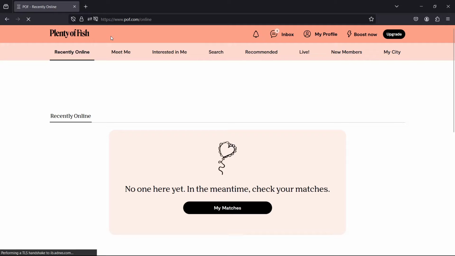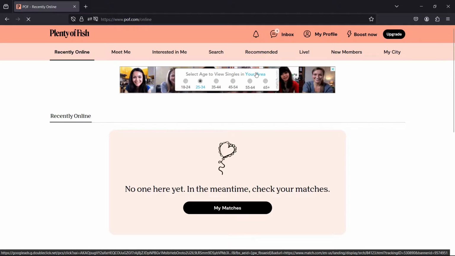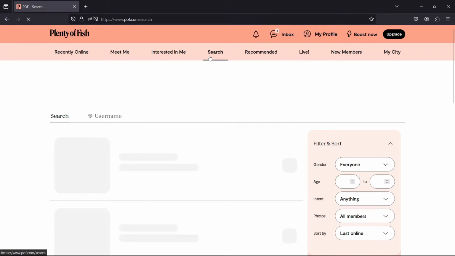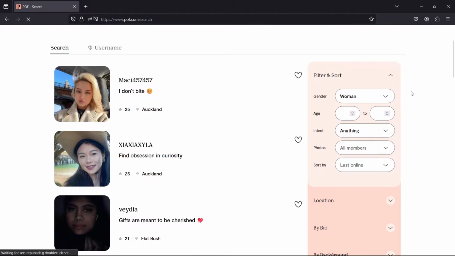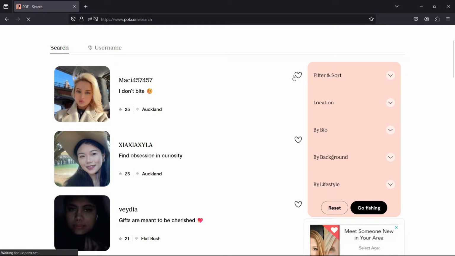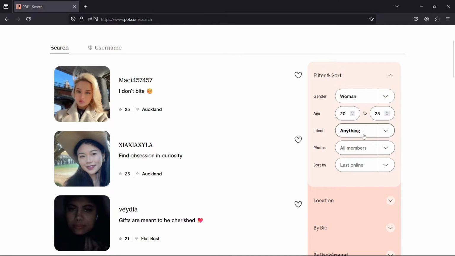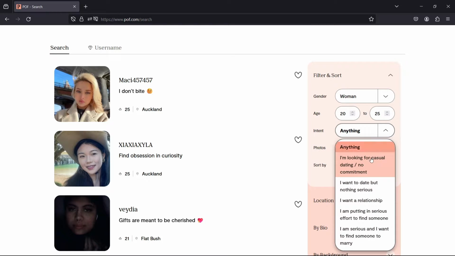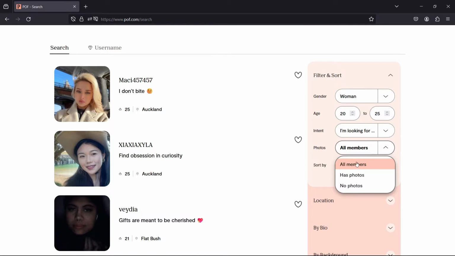Now as you can see on the top of this web page, go to search and scroll down a little bit, and as you can see on the right corner, it says filter and sort: location, my bio, my background and my lifestyle. So these are the preferences. Now you can search by changing it to your specific preferences, saying intent, I'm looking for something casual, photos, has to have photos, sort by last online.